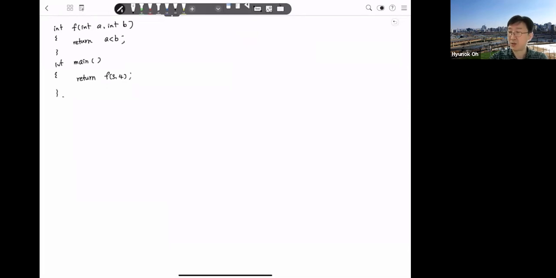Okay, so how can we generate the code? For the first function f, we create the label f, and then there are two arguments, which means that we can use registers as parameters. The first one is stored in the A0 register, the second one in the A1 register. So it's right there, and we just need to compute the comparison.